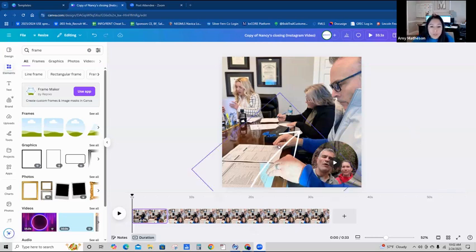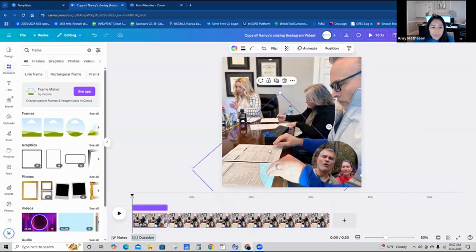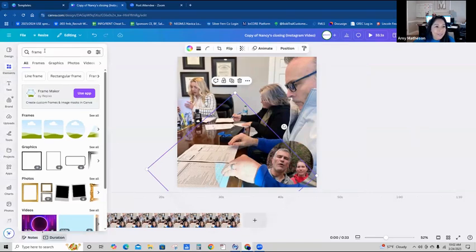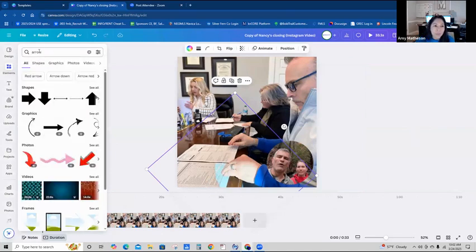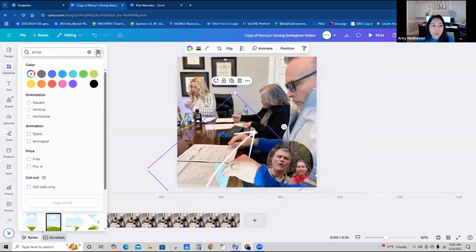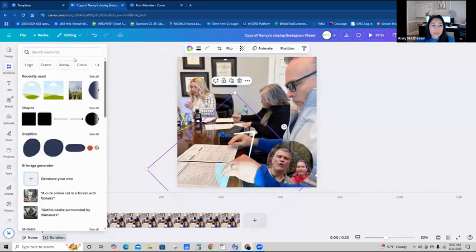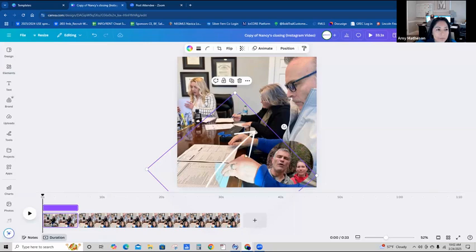So you can go ahead and come over to Elements again. I just went over and typed the word arrow. You can be more specific and type in white arrow, orange arrow, whatever you want. You can click this filters, and I wanted one that moved, so I clicked animated, and I wanted a white one. And oops, hold on, let me go back.